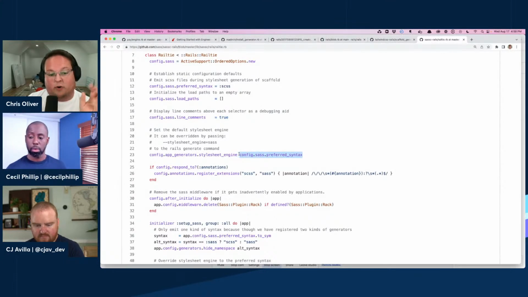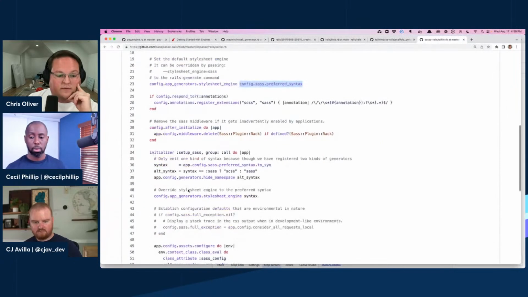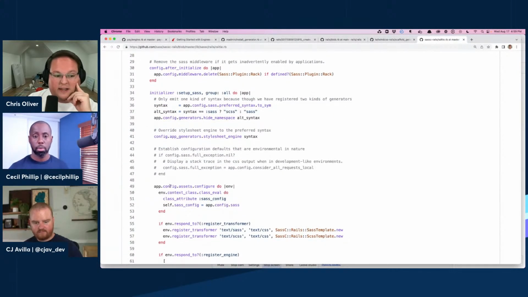JBuilder does the same thing. When you run a scaffold in your Rails app, Sass Rails makes sure it includes the Sass or SCSS files. JBuilder will say, let's make sure that when you run the scaffold, we include the JBuilder stuff. You can do all kinds of integrations with the Rails configuration in the app itself.